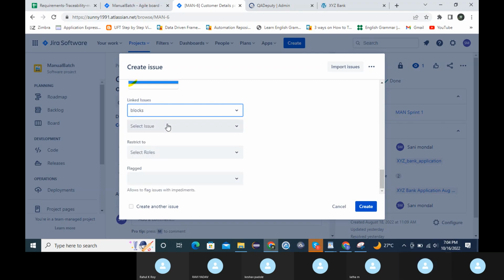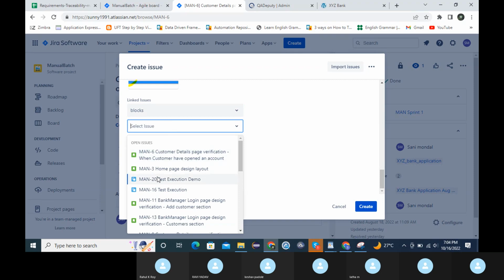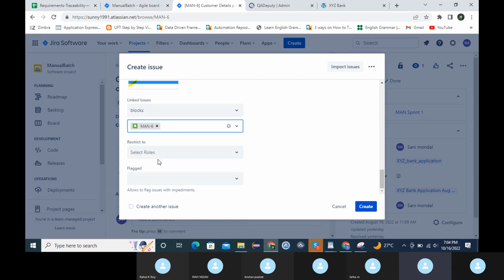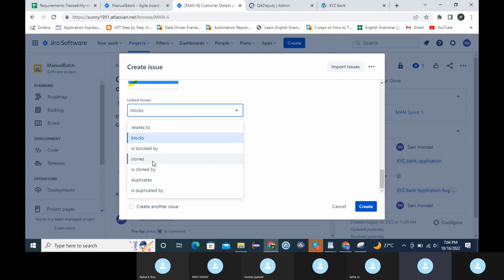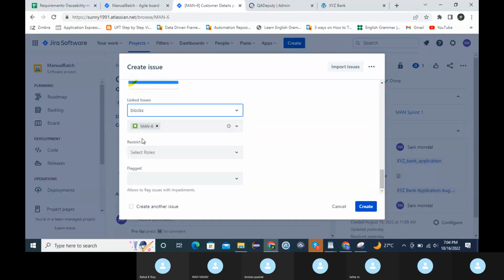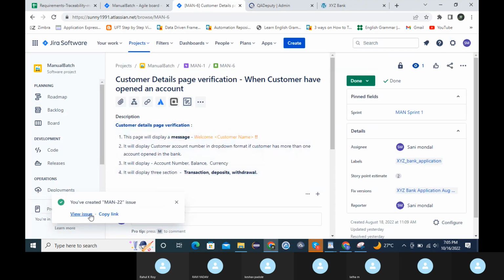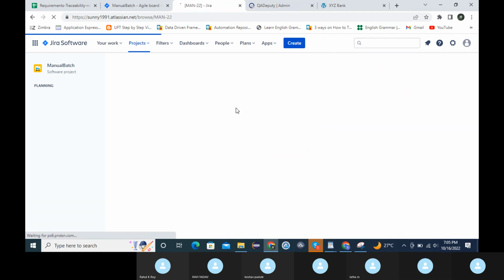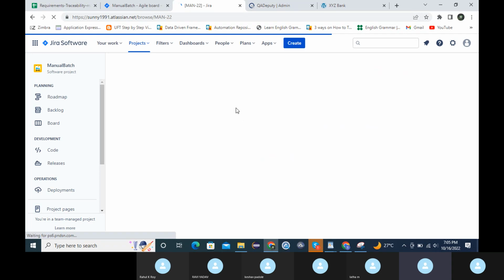So here you will select blocks. What is it blocking? This user story. This defect is blocking the execution of this user story. So from here, in the linked issue, you will select blocks, and here you will select the user story number. Okay, and then you will click on create. Now click on view issue. So our defect has been created.